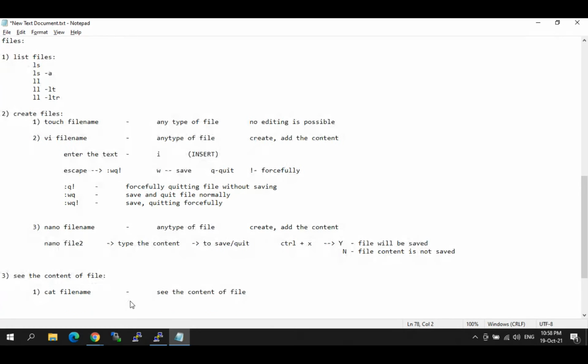Next, the second one: more file name. It gives the long-length content of a file. For example, if the file is very big, say two to three pages, and you do cat, it will display everything from the first page to the last page.